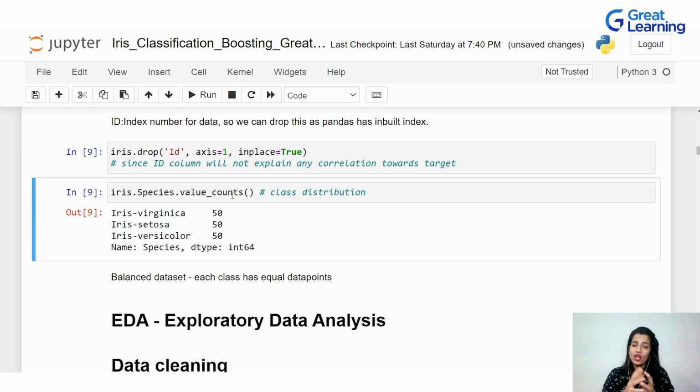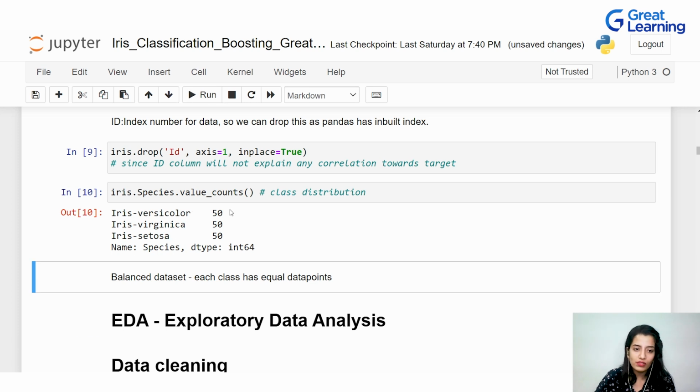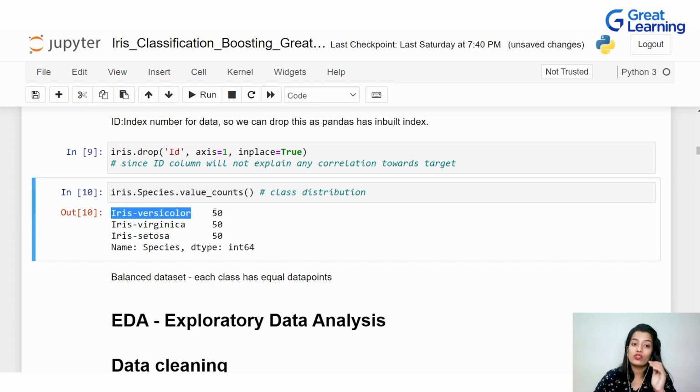After that, I'm going to find how many classes there are, or what the distribution of data is in each class. So I'm using the value_counts function. If you see, what does this mean? Iris versicolor has got 50 data points. Totally we have 150 data points, 150 rows. In that, Iris versicolor has got 50, Virginica also has got 50 data points, and Setosa has got 50 data points.